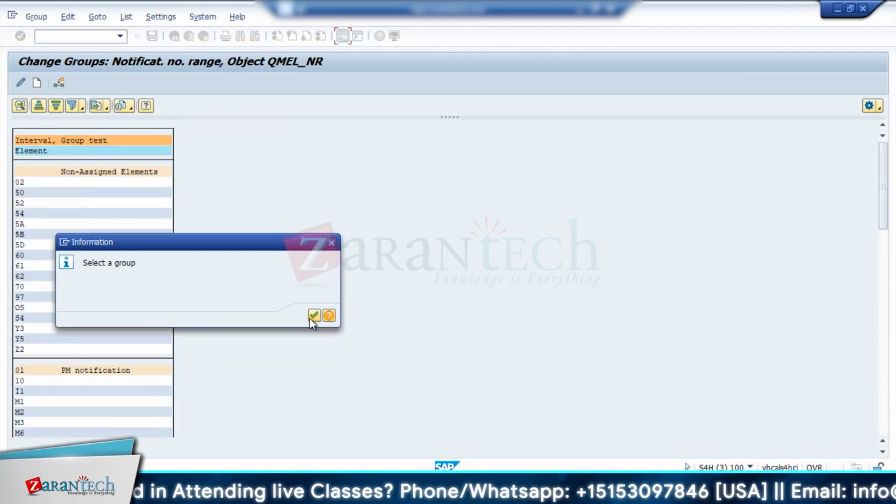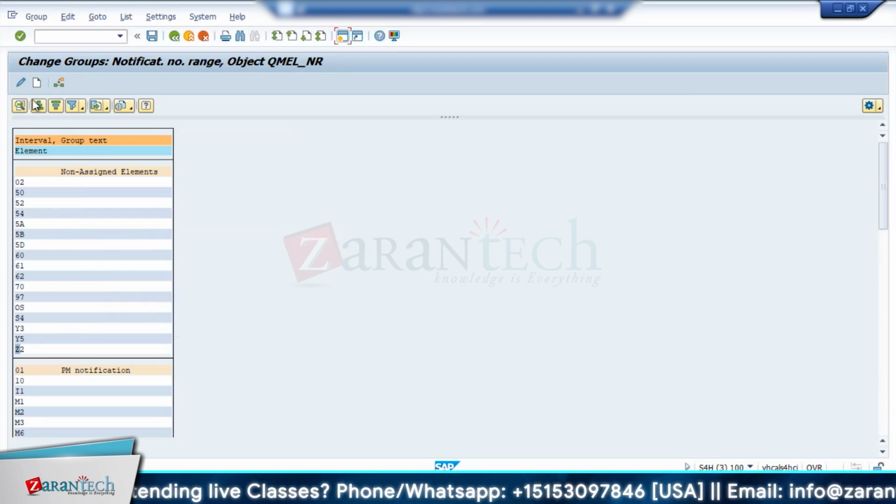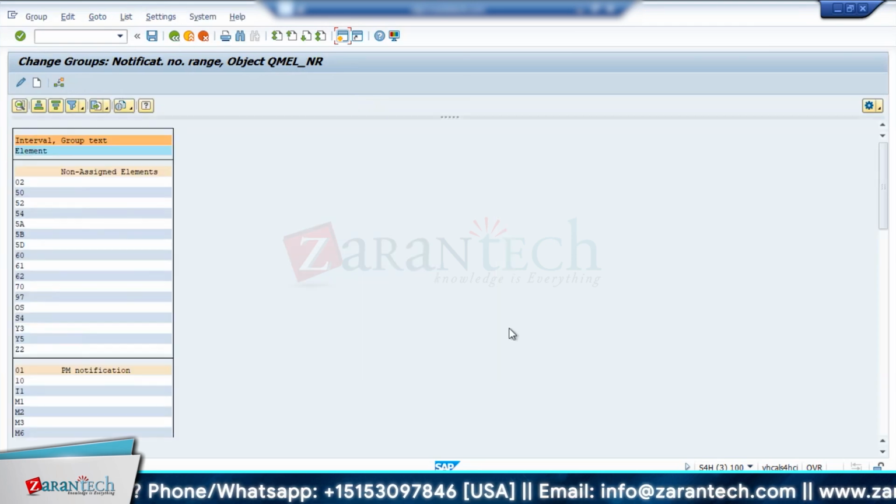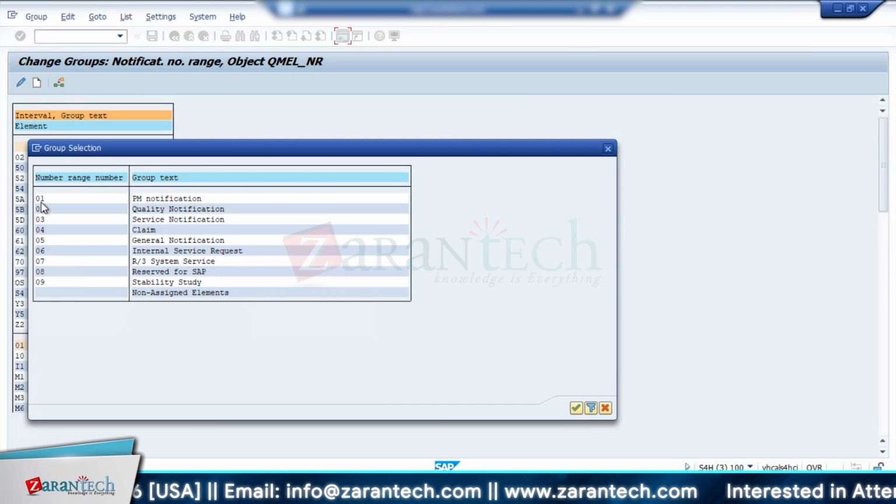It is asking to select a group. I will create, or this will create a group. No, you do not need to create a group. Click on Z2. Select Z2. Select and change. Click. Yeah. One second. Click on the button beside create structure. Yes. Now select. Which one did you select? This one, right? Service notification.